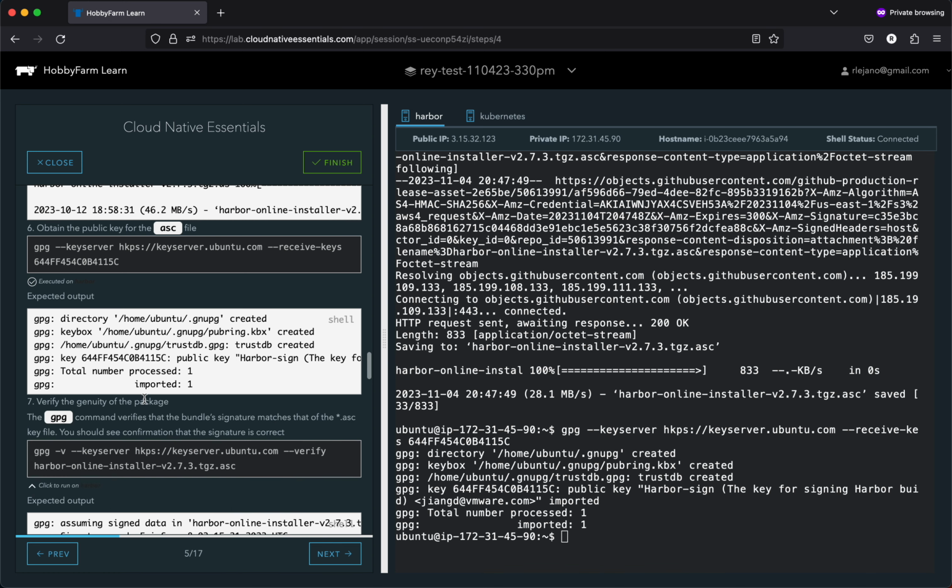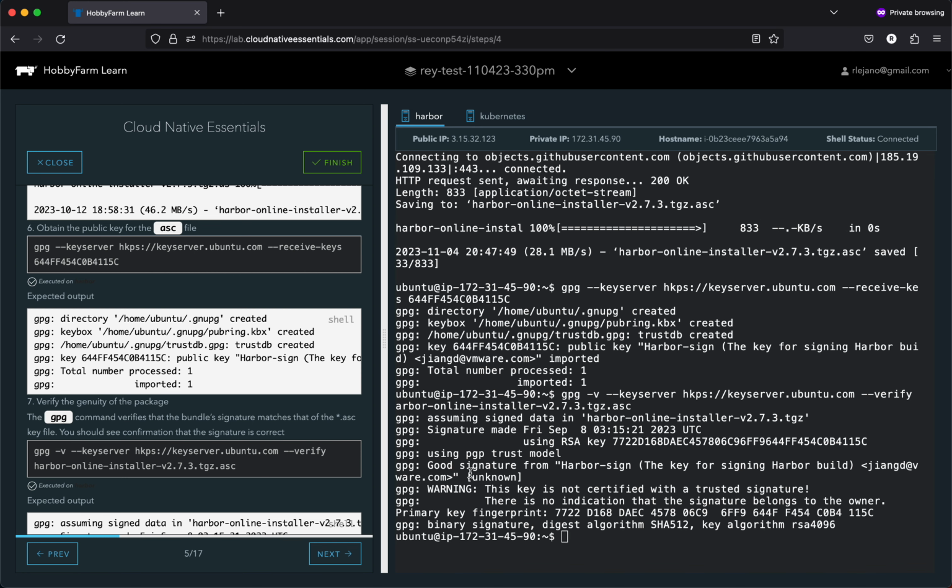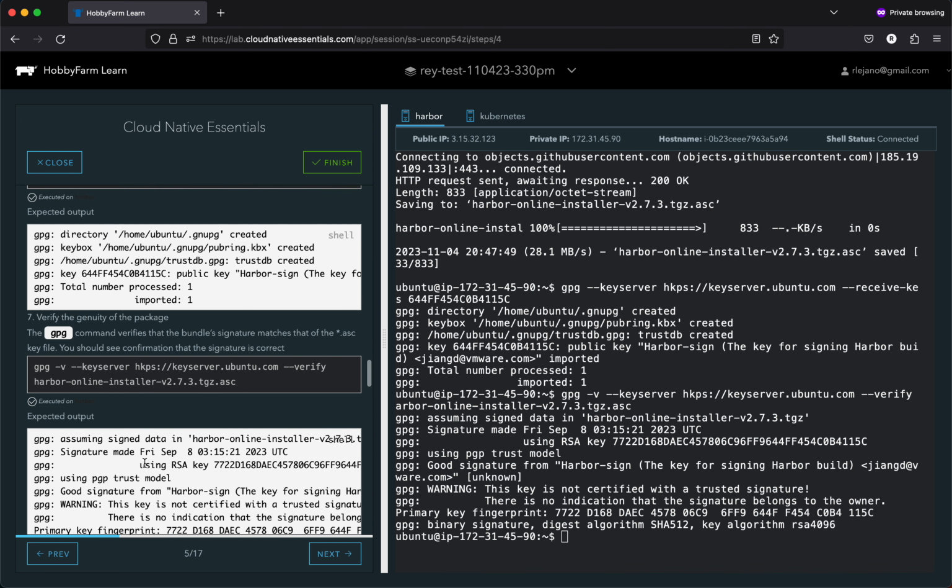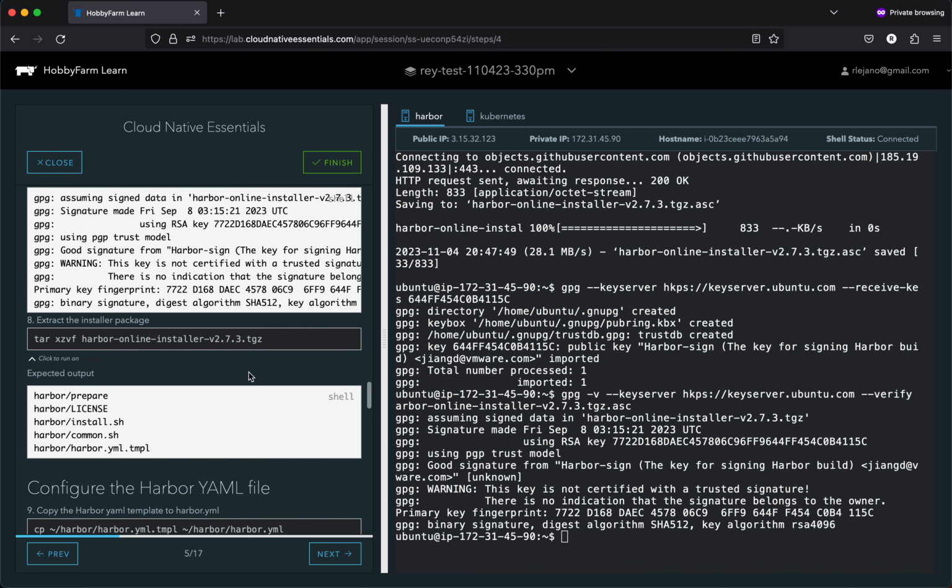Next, we will verify the package. We'll use GPG once again to verify the package. And we get a good signature, so we can continue. Next, we will extract the installer package.